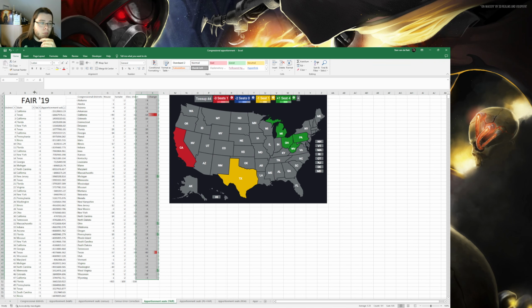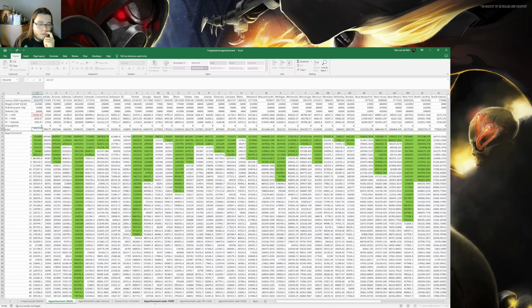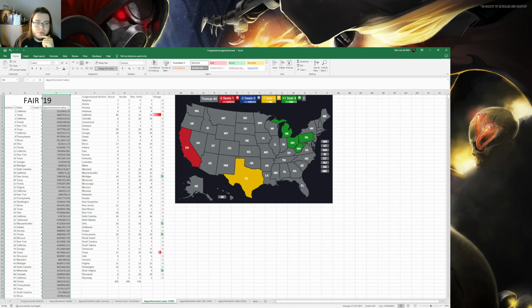So here I have the apportionment numbers. I already showed you this tab, and what happens is I'm changing it to column 3 and then taking the apportionment values. So the order is significantly changed with the illegal immigration, and for an example, let's take the final 10.